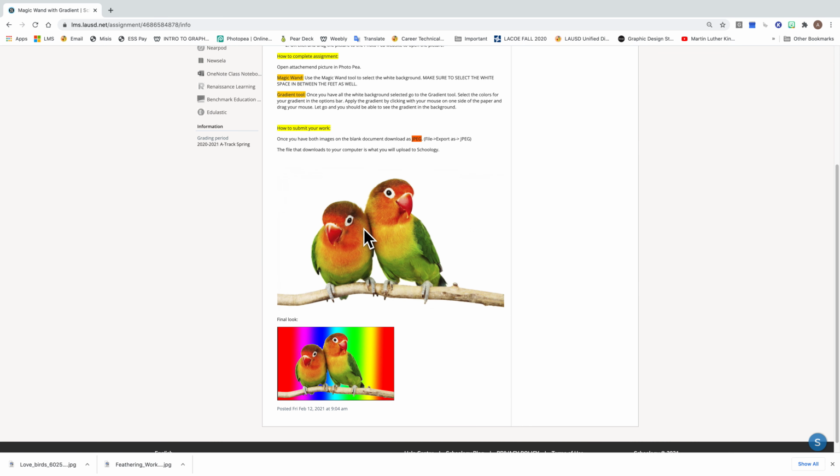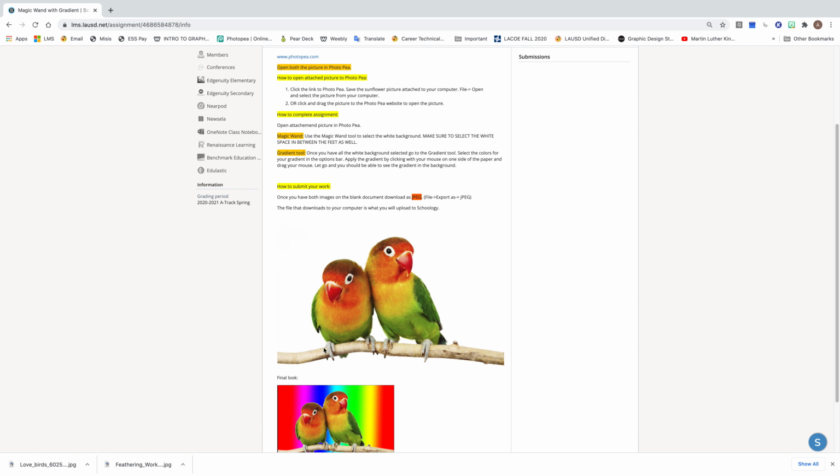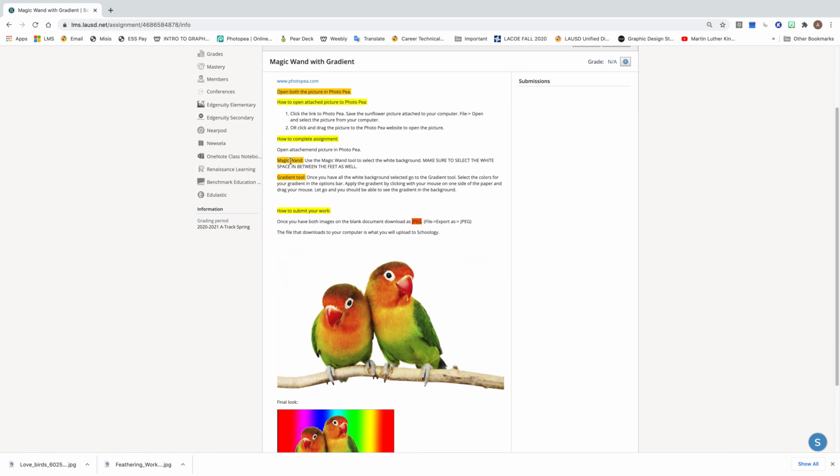We're only going to need to transfer over this bird picture, and at the end I have an example of what it should look like at the end. We're going to apply gradient afterwards, right? So we're going to be using two tools for this. We're going to be using the magic wand and the gradient tool, okay?